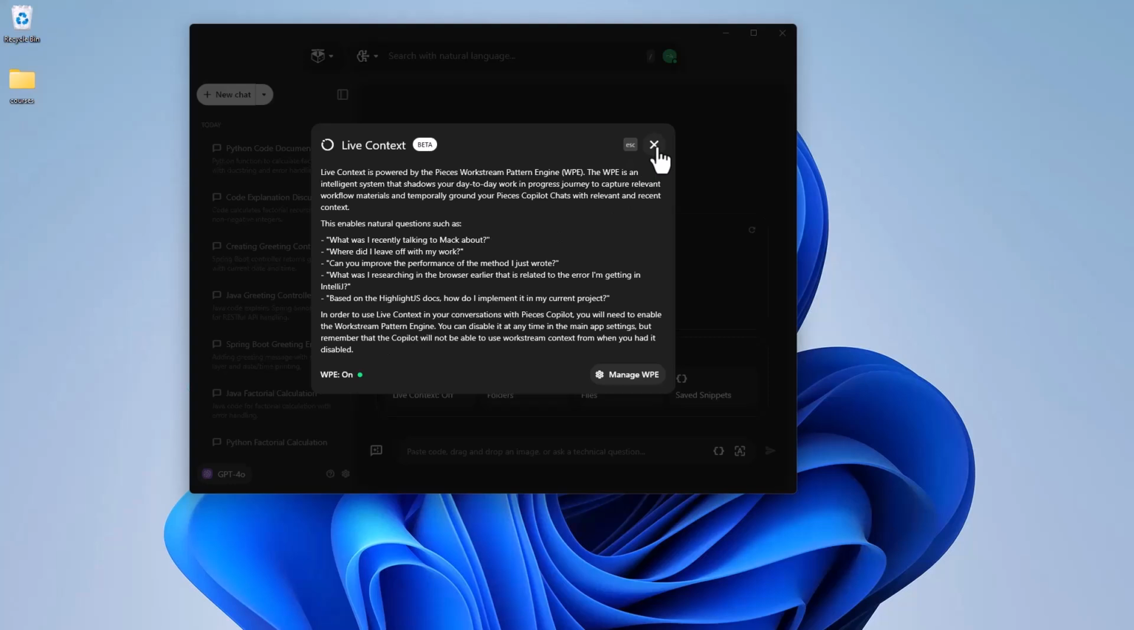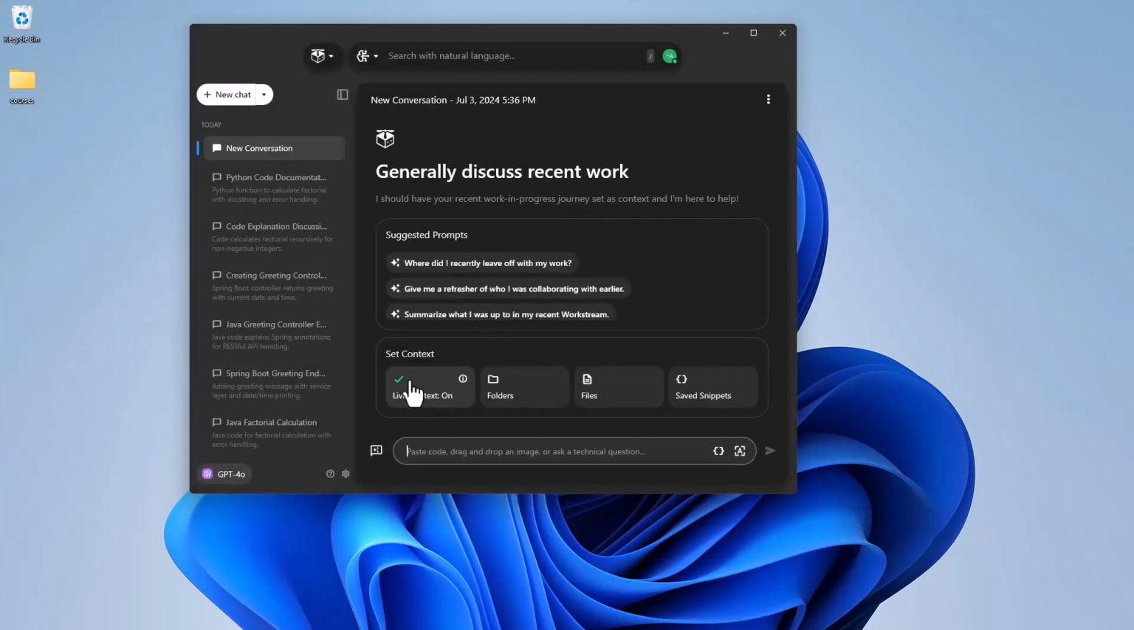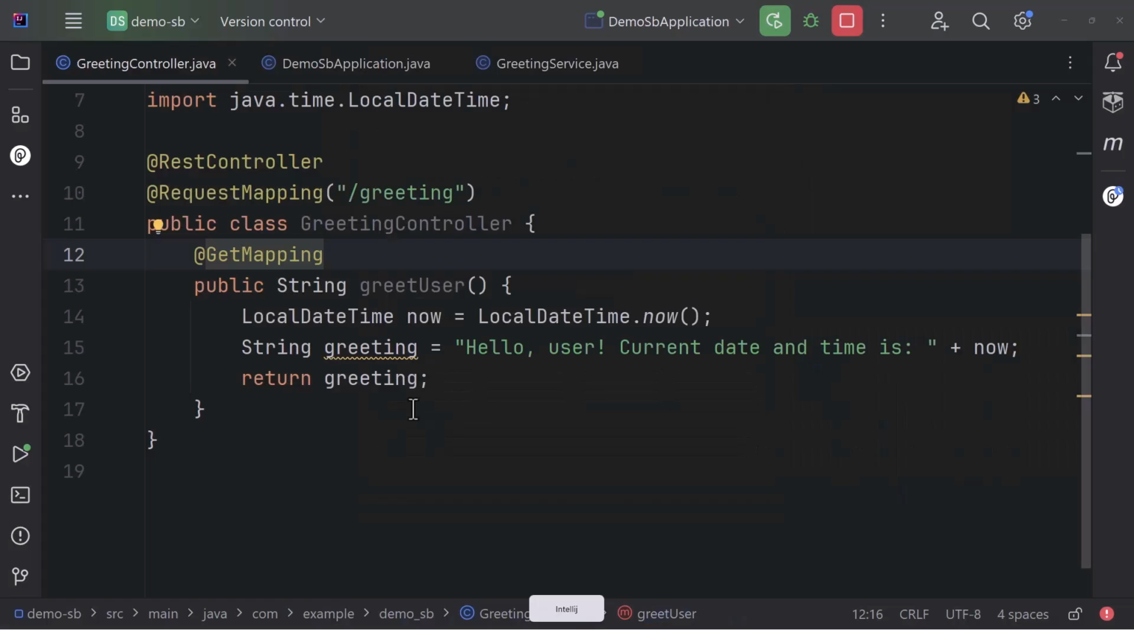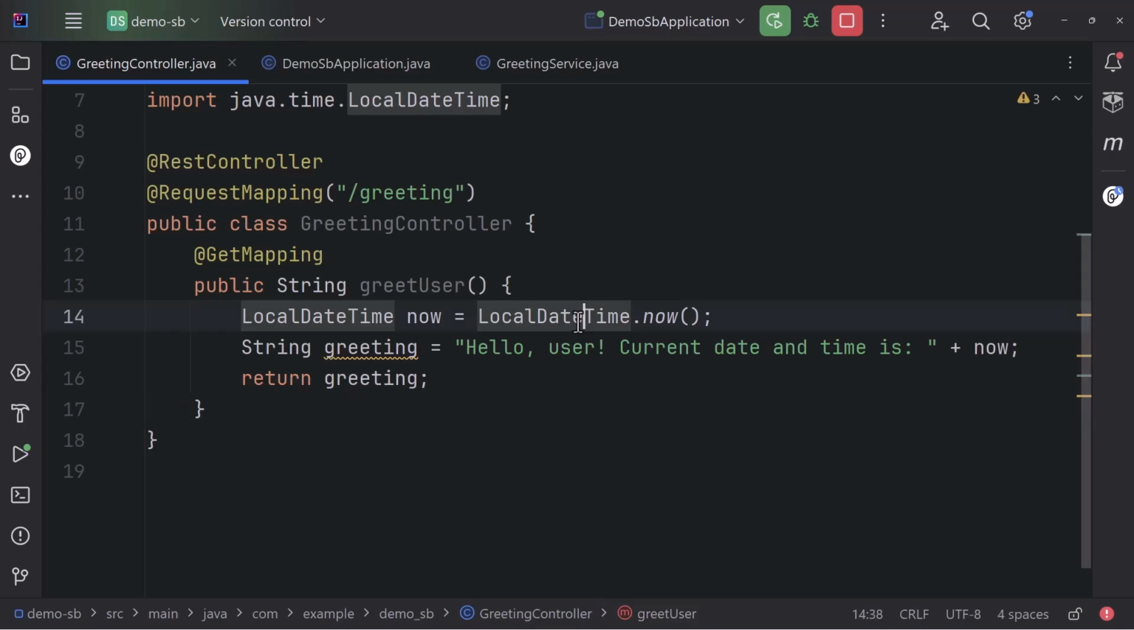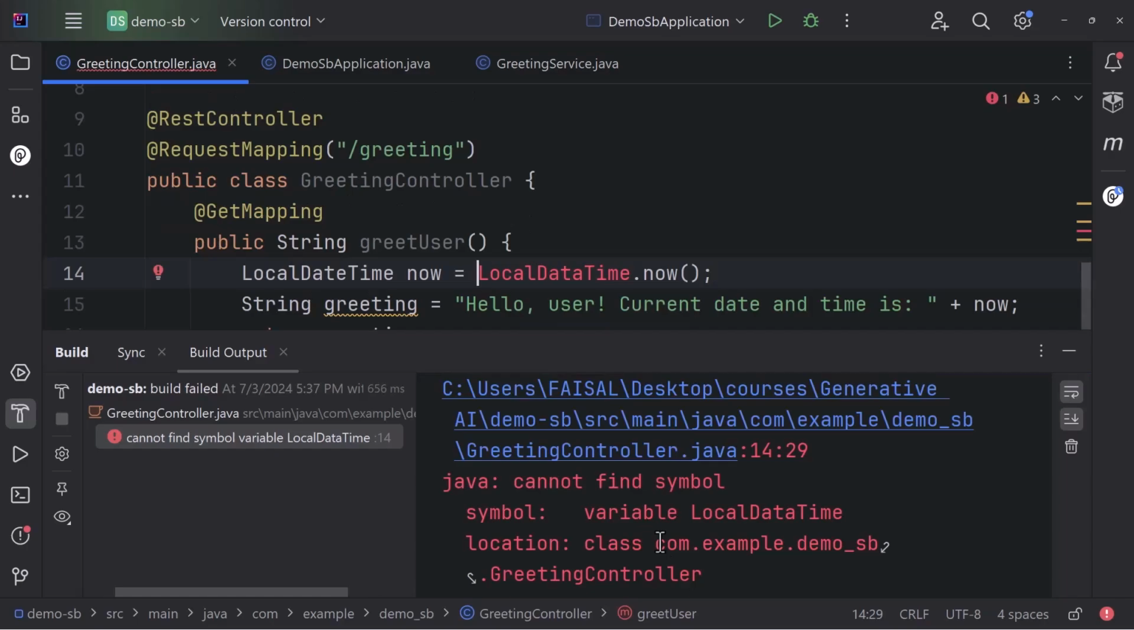So what I would do is close this. By default it is off, so I'll turn this on. And here I'll just experiment and try to generate an error purposely. So instead of date time, I'll say data time over here. Let me run this, and I get the error.